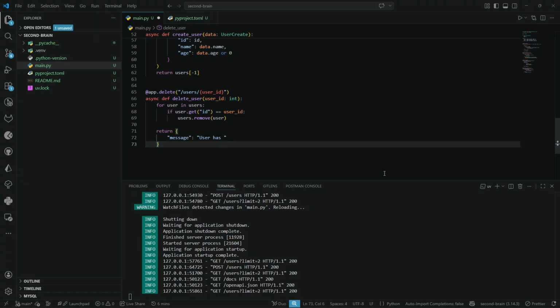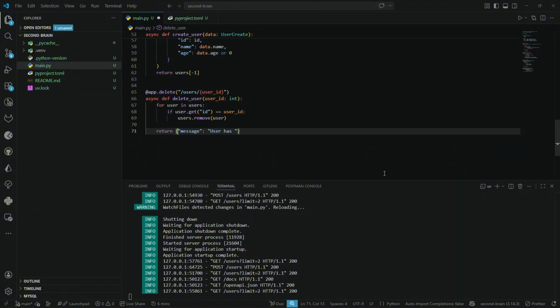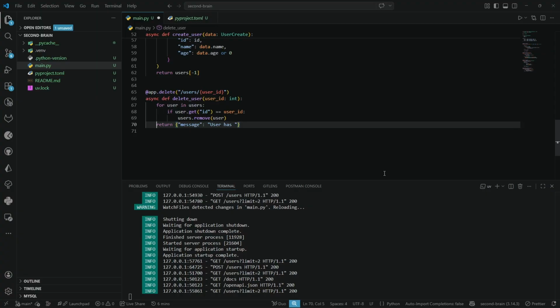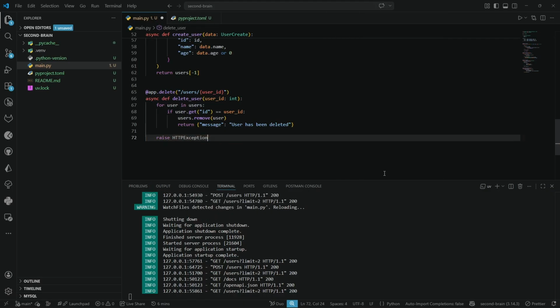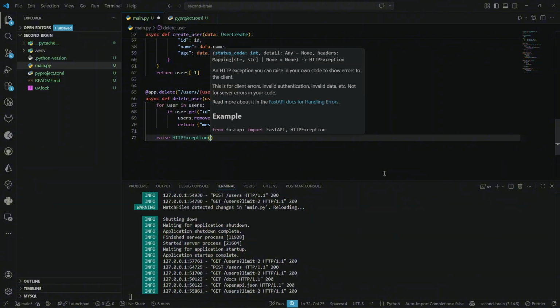No, I think I should return this particular message only if the user was found and deleted. So I'll just push this in. "User has been deleted." And whenever we could not return any message, we do not see any user, we want to raise a 404 error as before. And we say that the user we are trying to delete was not found.